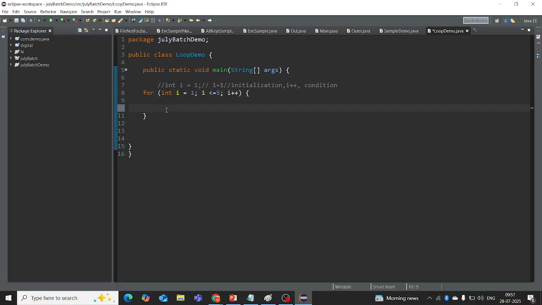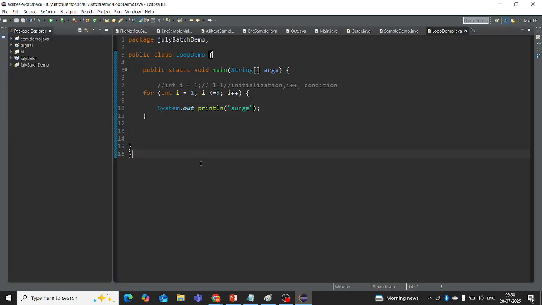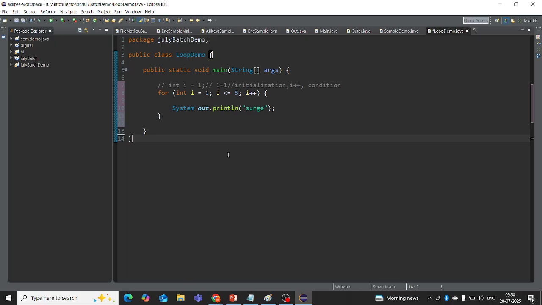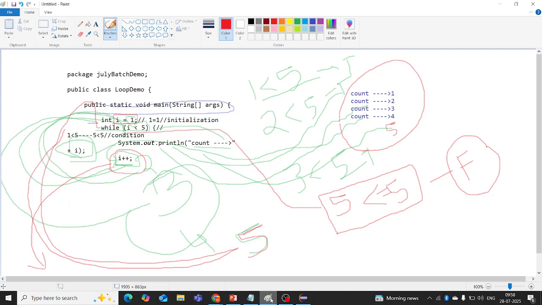Now let me write simple code. System.out.println, let me write "search". Save this one. Just run this code. See here, it printed 5 times. Right? Why? How is it working? Simple for loop. How is it working? Okay, let me write.